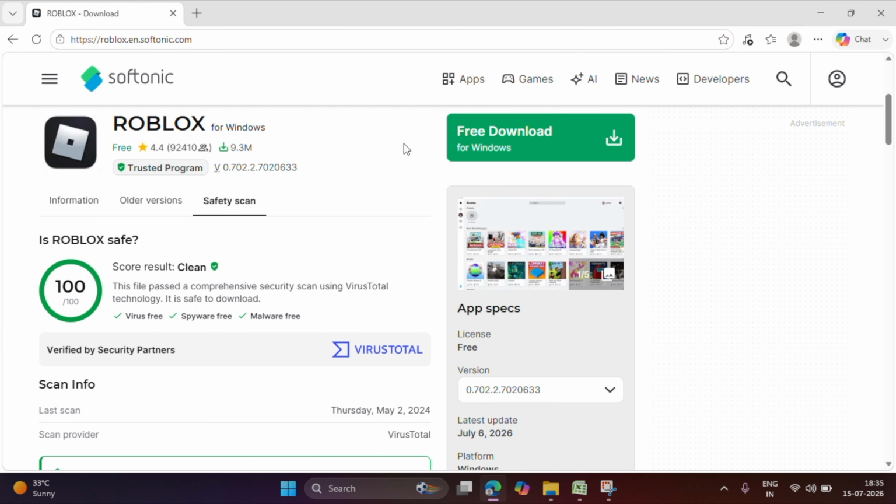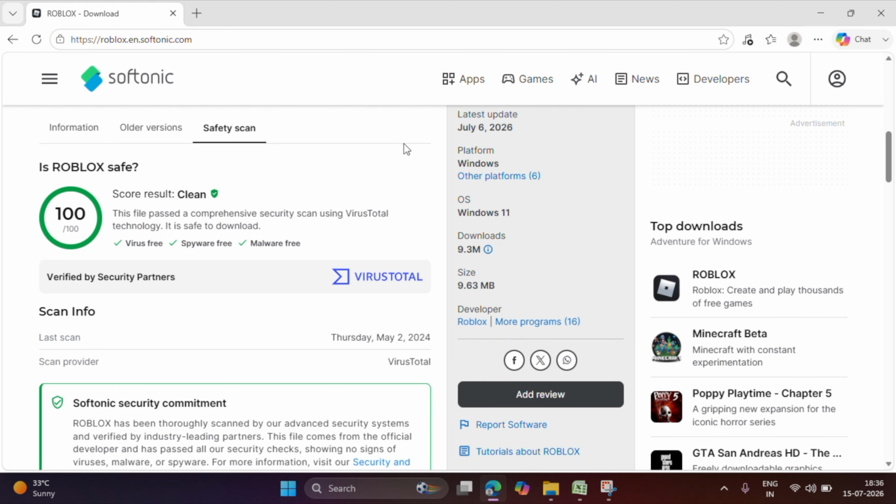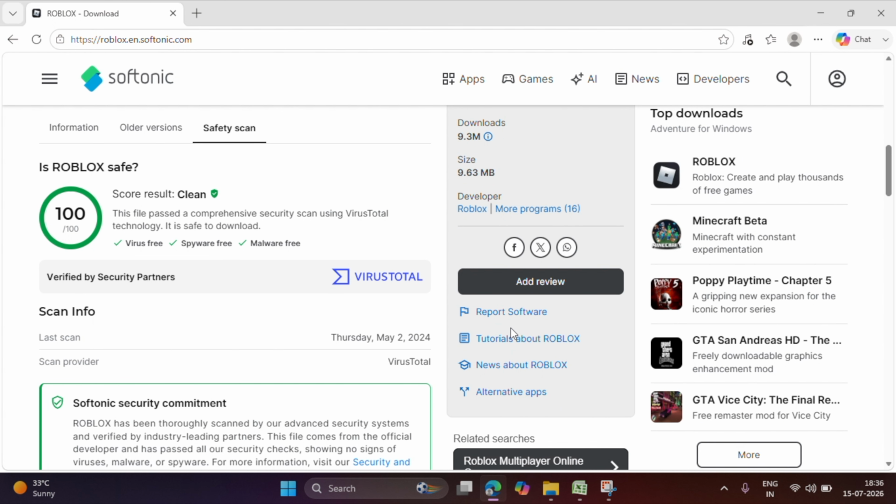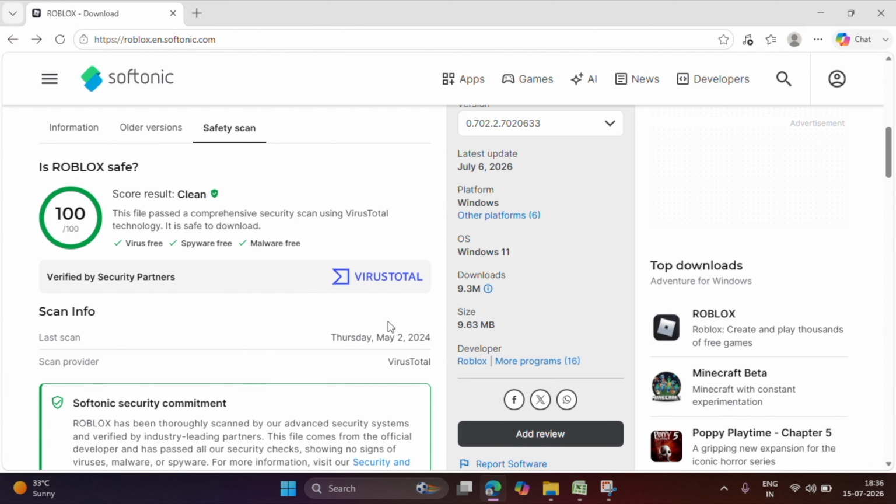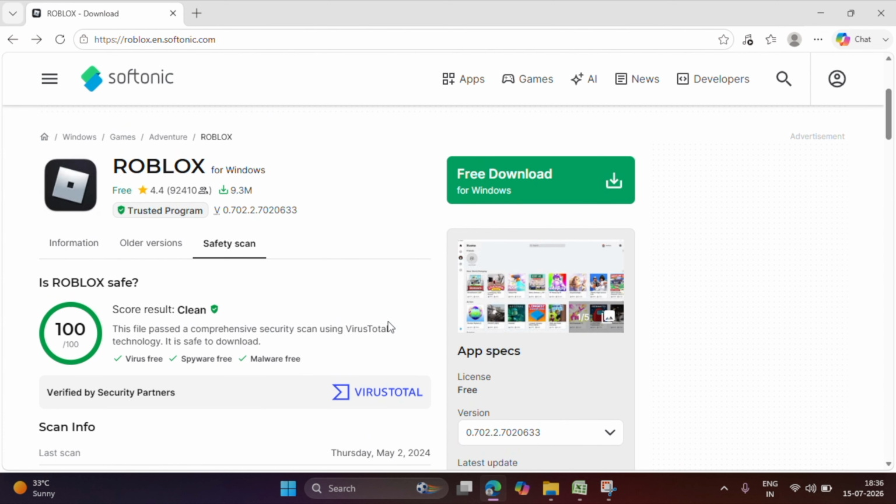Finally, before downloading any software, it's always worth knowing that if you ever notice something suspicious about a file or download, there's also a report this software option on the page. Using that option sends a report directly to the Softonic team, who review reported files or links, helping improve the experience for everyone. Everything looks good, so let's click the free download button.